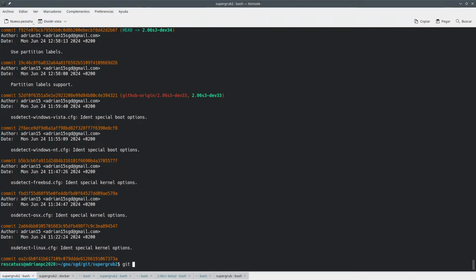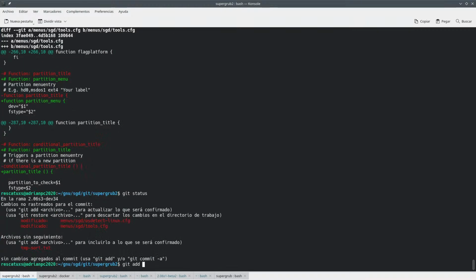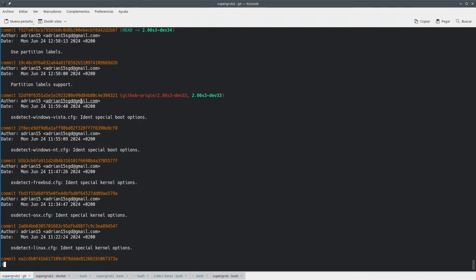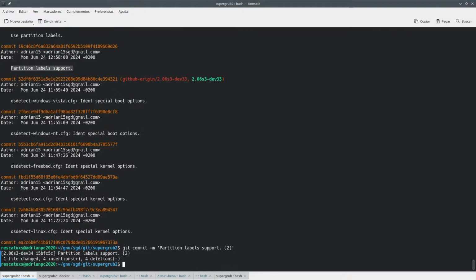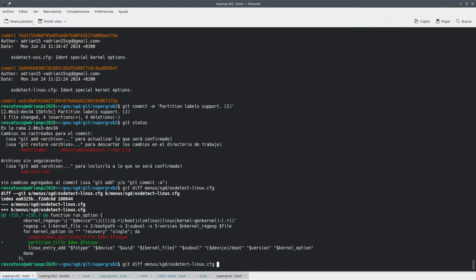So now we can work with this. So git diff. Here are the changes that we have done. The one regarding the tools is going to be number 2 of this thing here, partition label support, because we are going to squash this later on. So this is going to be number 2. Okay, and the other one is going to be OS Detect Linux.